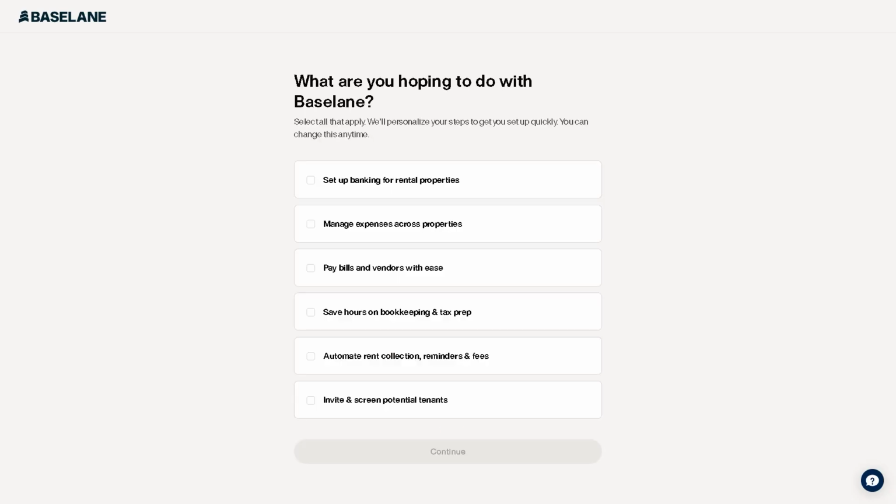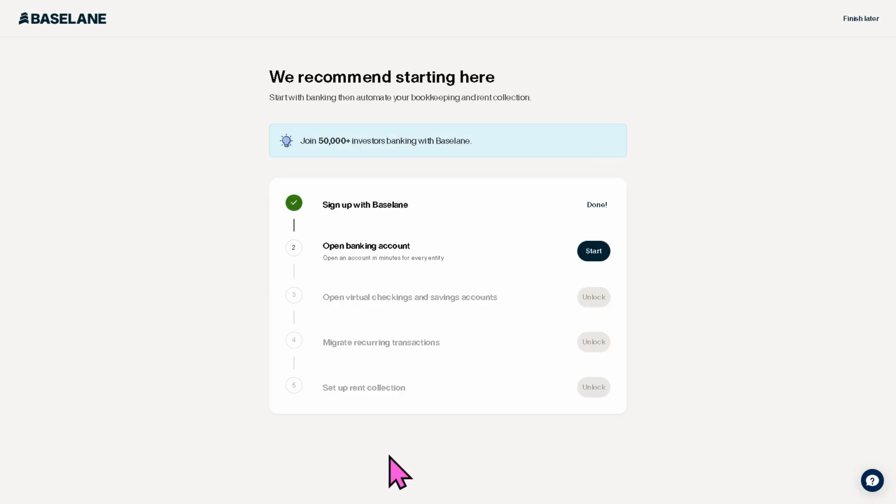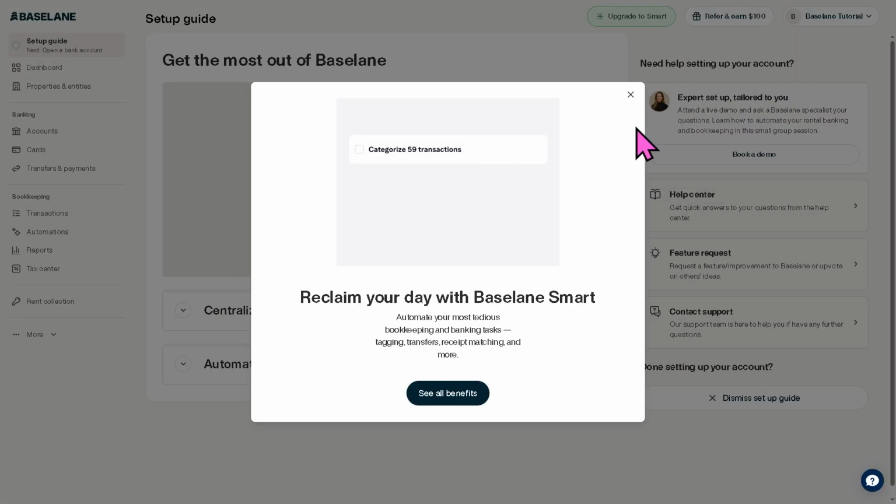And the next step is going to be the Baselane setup process, selecting what you hope to accomplish with the platform. You can select one or multiple options depending on how you plan to use the platform, and click the continue button. And then of course, feel free to check every option that applies to your workflow. Since many landlords use Baselane for more than one purpose, you are not limited to selecting just one goal. But for now, I'm going to click finish later, and what will happen is you'll be forwarded to the main platform itself.